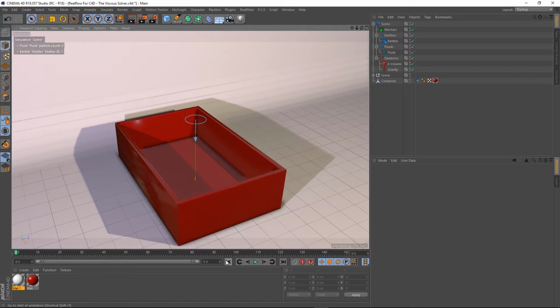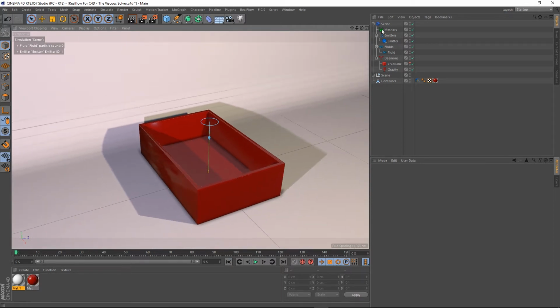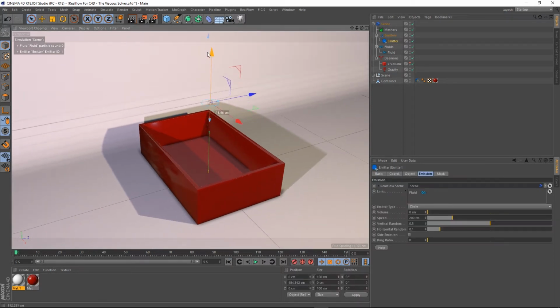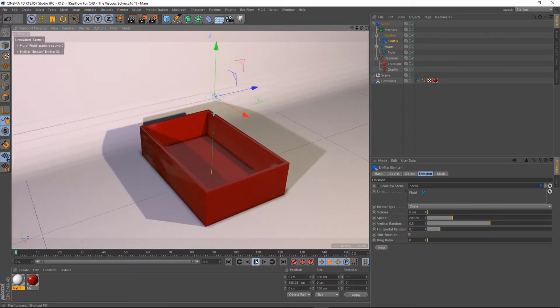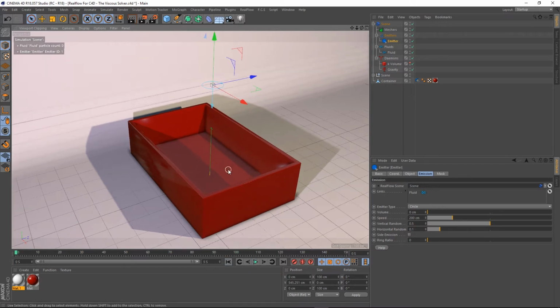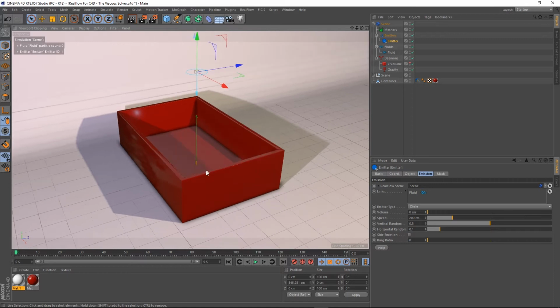So what else do I need? I think I'm going to pull this emitter up even more, up to something like this, just so it's got a little bit further to fall. And I'm going to put another object in to make our interactions a little bit more interesting.